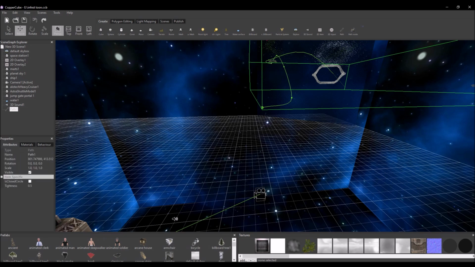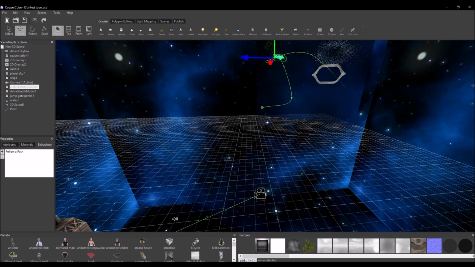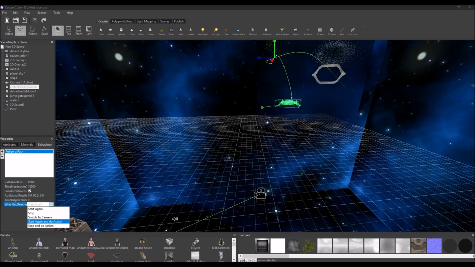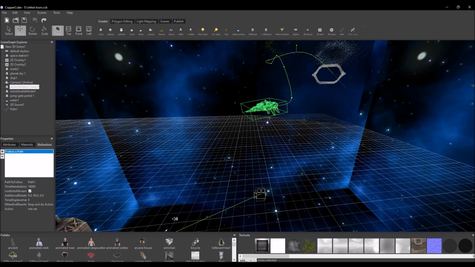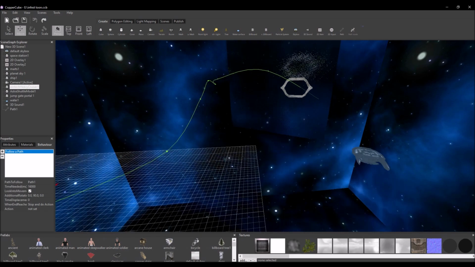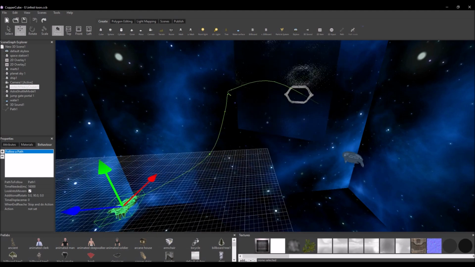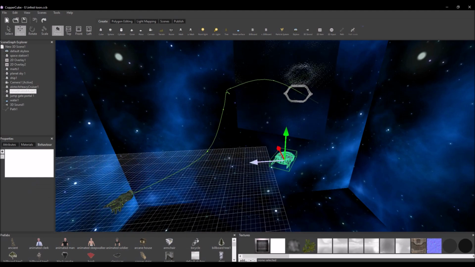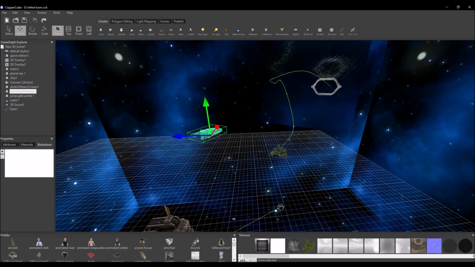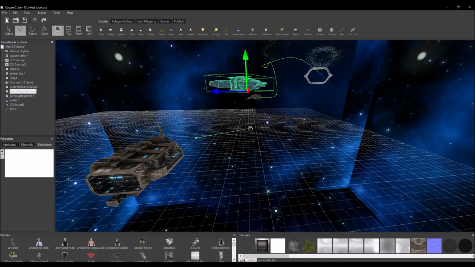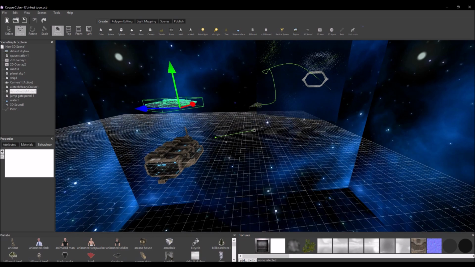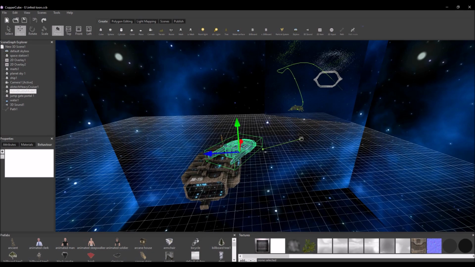Behavior. So what we're going to do now is go to the heavy cruiser. We're going to go behavior, follow path. We're going to set this to stop, start again, and no, stop and do action. Okay. And then we're going to have this bad guy, or this good guy, or the Earthship, be like, oh, no, no, no, no, no.